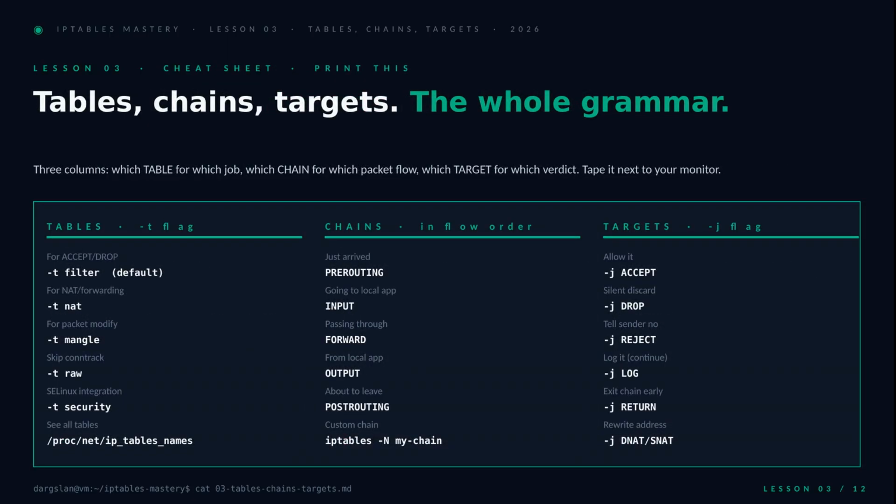And this is the slide you actually print out and tape next to your monitor. 3 columns, 1 grammar. Pick your table with -t, pick your chain based on where the packet is in its journey, and pick your target with -j to deliver the verdict. Filter is your default home base. Accept and drop are your bread and butter, and everything else on here is just vocabulary you'll grow into. Memorize the shape, not the cells. The cells you can always look up.